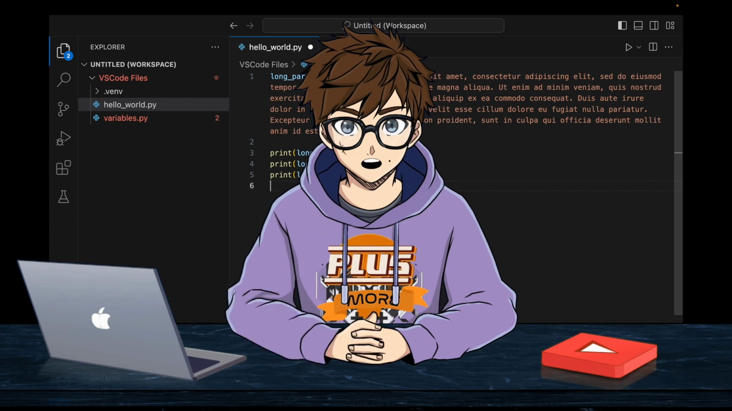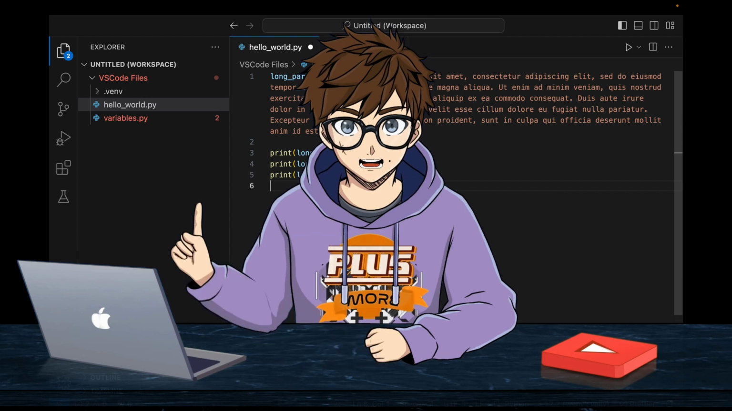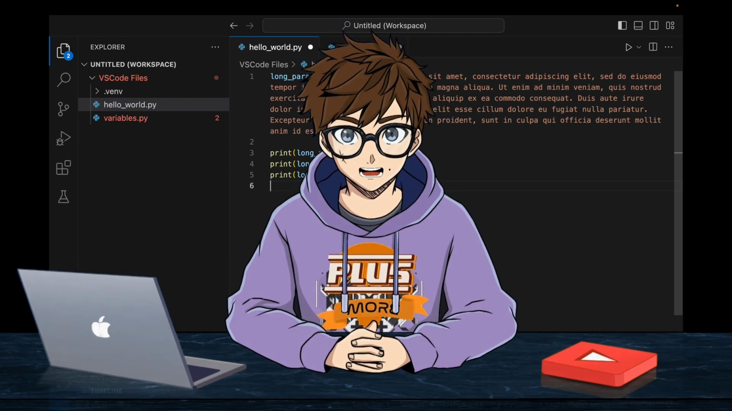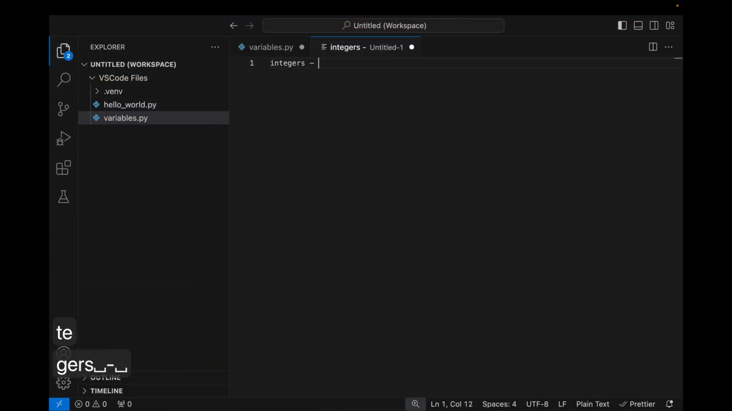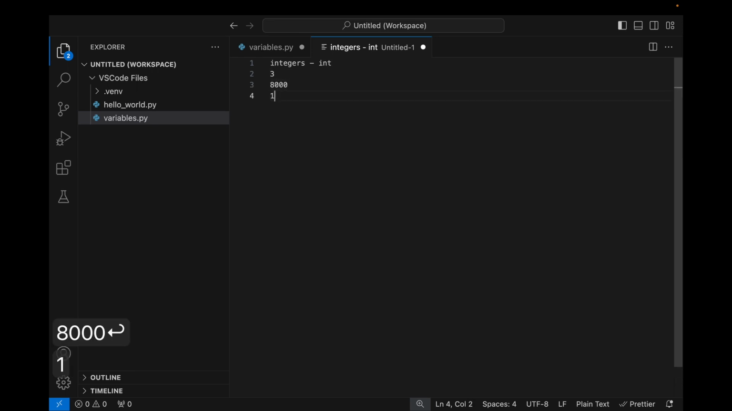We already know about the string data type. It's always enclosed with double quotation marks or single quotes. The next ones are number data types. We call it integer and float. Here are some examples of integers. And here are examples of float.